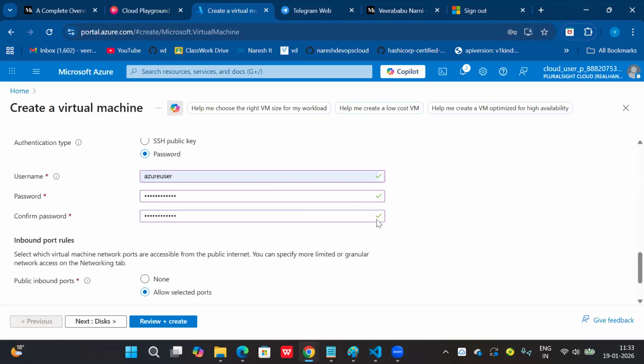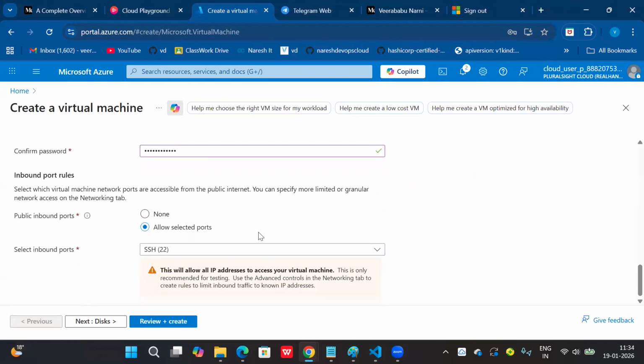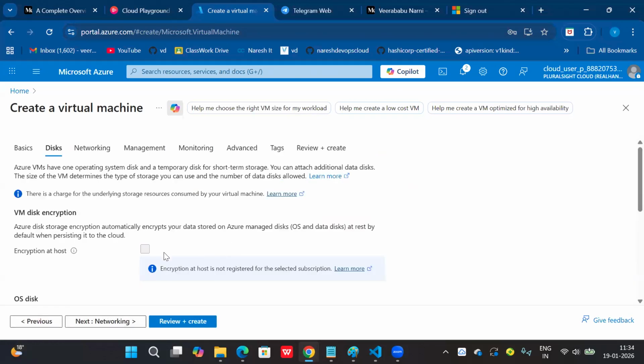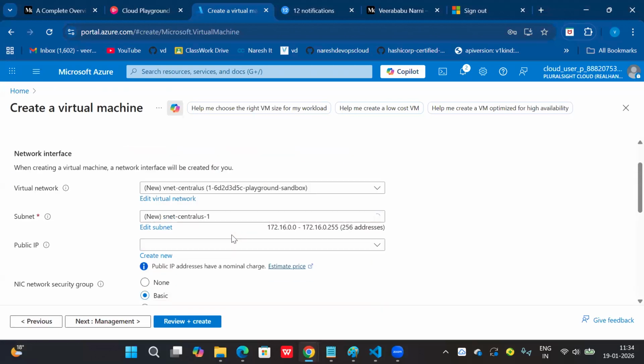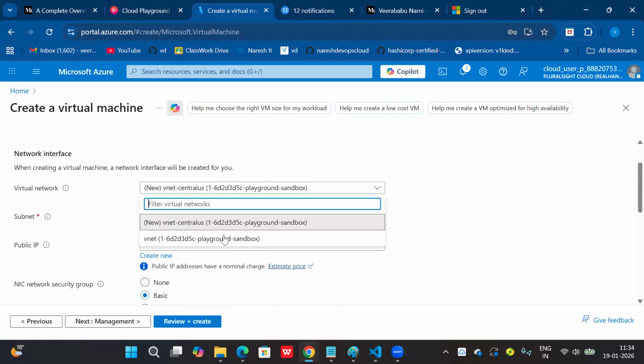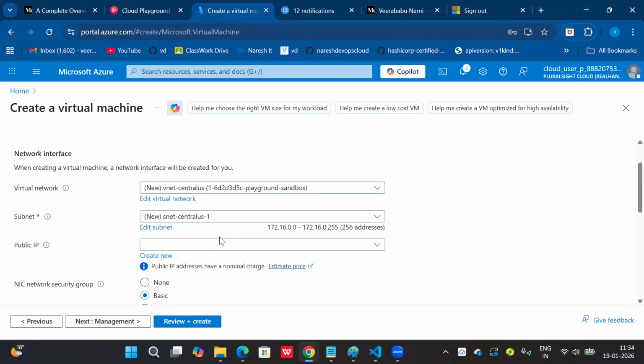Clear? Okay. Next, public inbound ports. Okay, 22 is mandatory to connect to a server. I'm giving SSH 22 as is. If you give none, you are unable to connect from external. Disks, hard disk and networking. This is important, where this VNet has to be landed. So this is the subnet one.